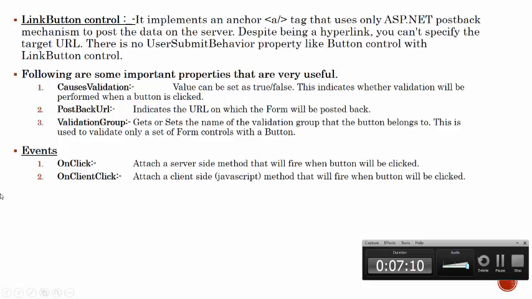Let us see the properties of the link button control. The first property is CausesValidation. Previously we learned what CausesValidation is, and I will teach you how we can use the CausesValidation and ValidationGroup properties. Simply, it is a true or false property that indicates whether validation will be performed when the button is clicked. The second one is PostBackUrl. It is a URL, or we can say a location, to which the form will be posted back.